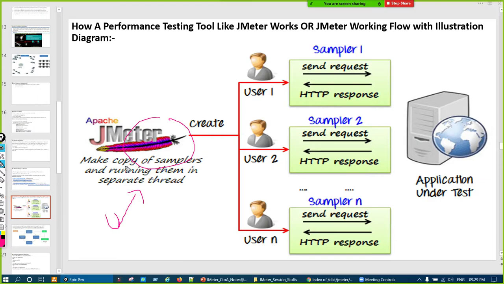Basically, load testing is an easy thing. First we have to script, that is the important thing. Once we script, then we put the load: one user, two users, similarly 1000 users. All these users send the request, receive the response, send the request, receive the response, and then they gather the response time.